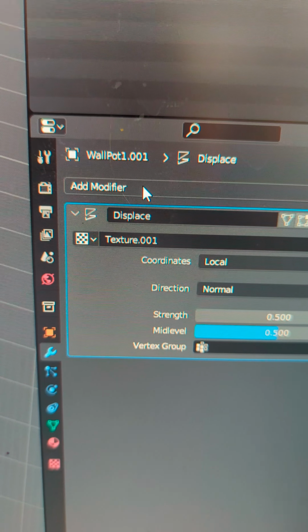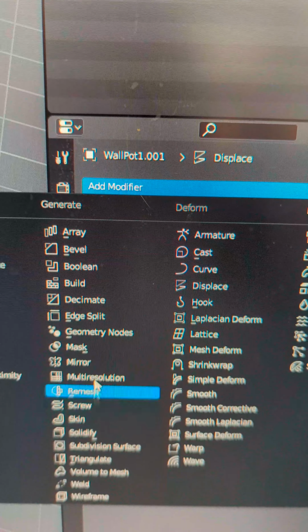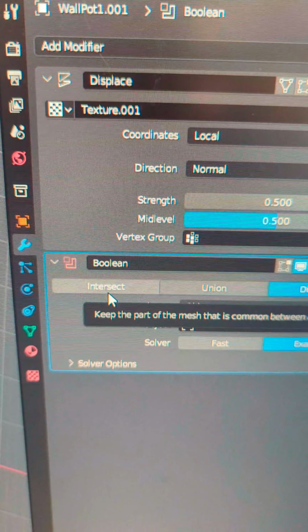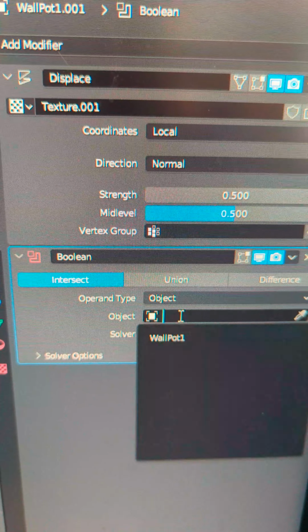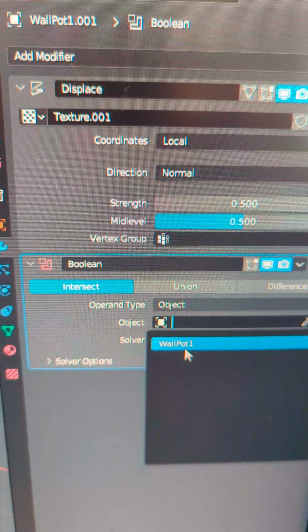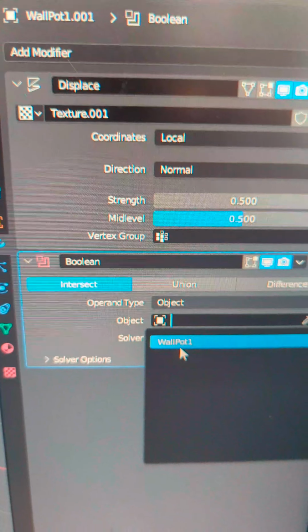But once you have it how you like it, you're going to go back to Add Modifier and do a Boolean this time. And you're going to want to select Intersect and the first STL. In this case, it's Walpot 1. It may take a minute.